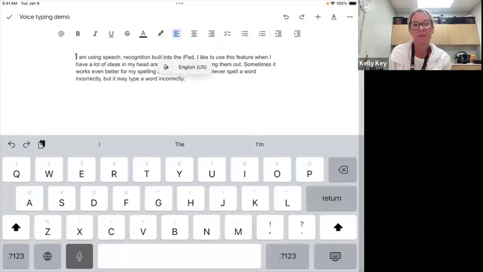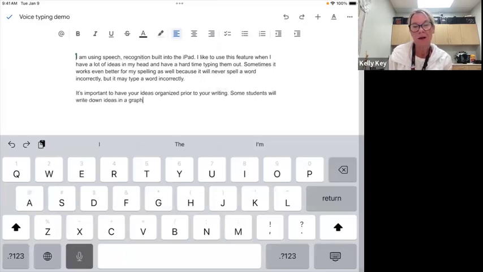It's important to have your ideas organized prior to your writing. Some students will write down ideas in a graphic organizer. Other students do a great job with it all organized in their head.